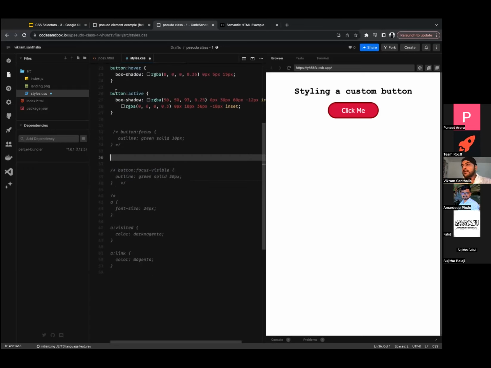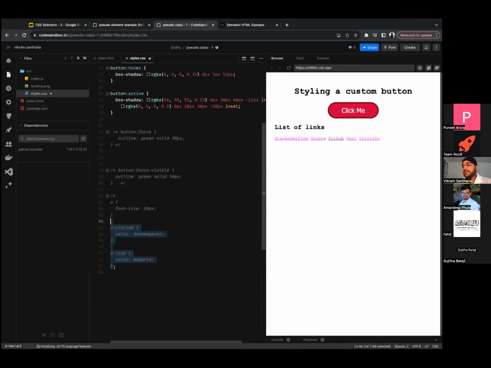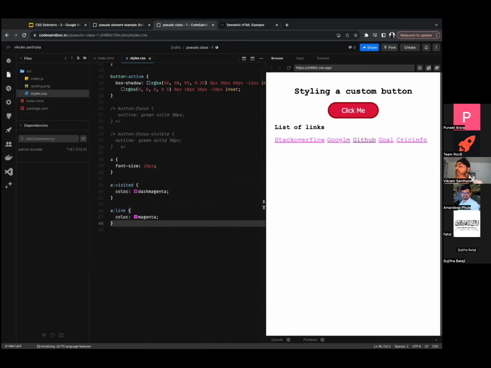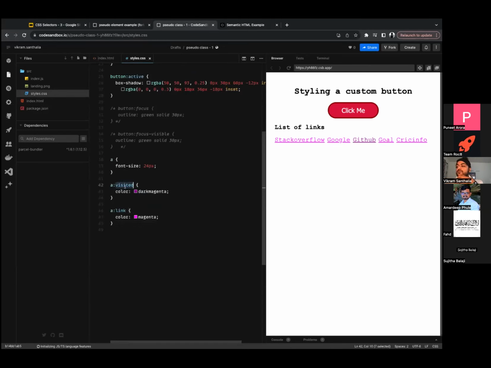Then let's talk about these visited and non-visited links. Here we have some links: Stack Overflow, Google, GitHub, Goal, Click Info. These links are simple, with no styles. What we have said is, whatever is visited, the color is dark magenta, and whatever is a link, meaning unvisited, the color is magenta. Only GitHub is visited, so that's why it's showing dark, and these are showing in a different color.